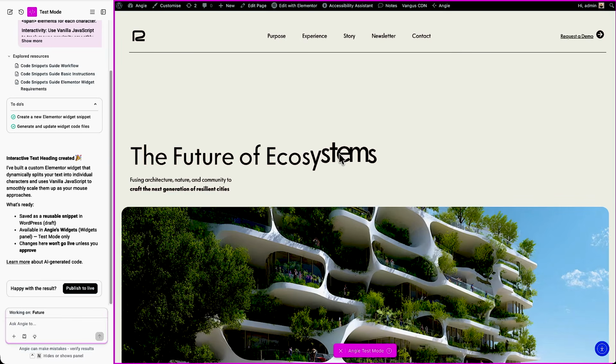Test it safely, then publish. Let's explore another widget this time. We're going to build a text variable proximity widget. We want the text to scale when users hover over it to increase engagement.